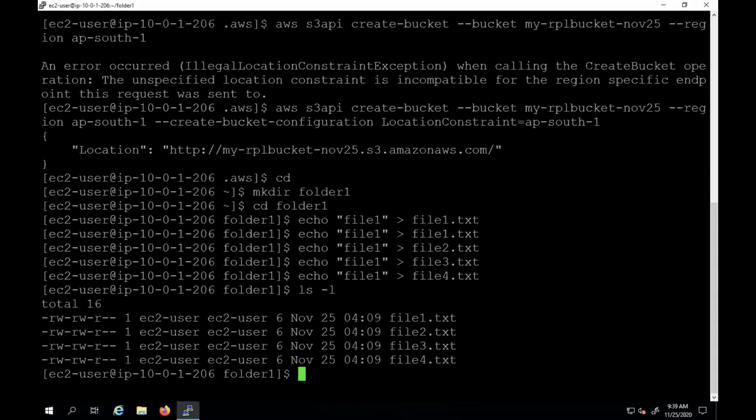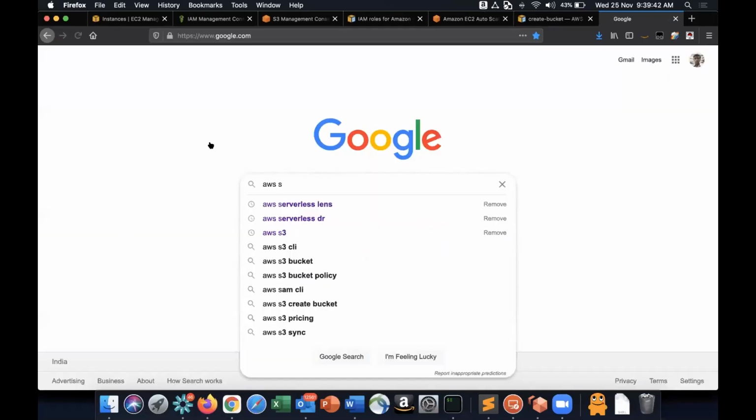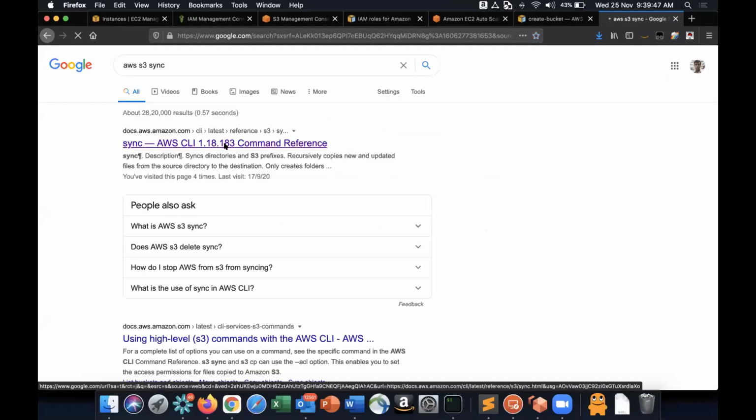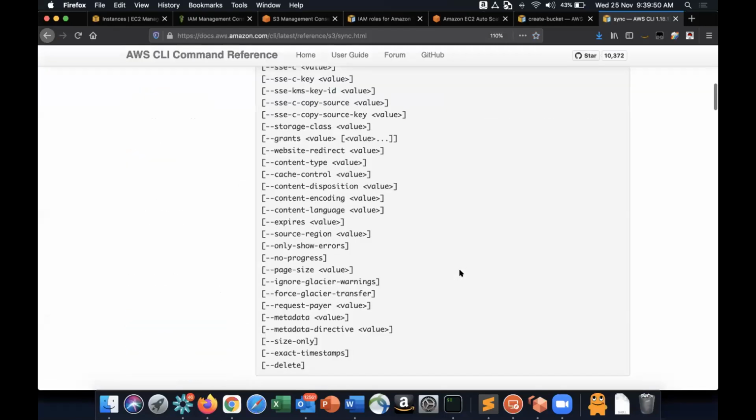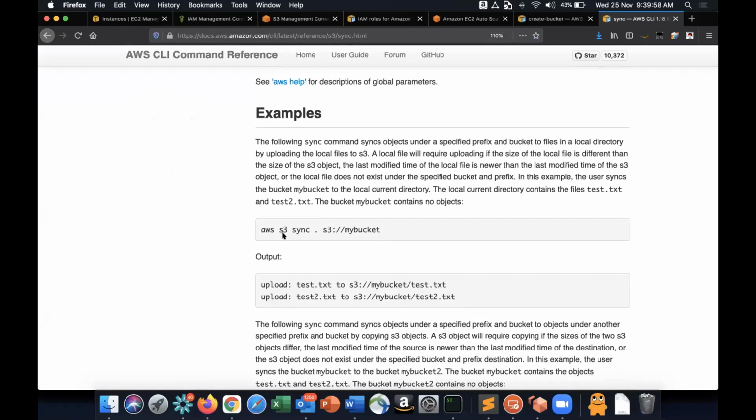Okay. So there's a command called sync. Just show you. It's called aws s3 sync. Okay. This is the command. Yeah. So aws s3 sync dot means it moves all the files, right? Okay. I can do this and s3://my bucket, I can do that.